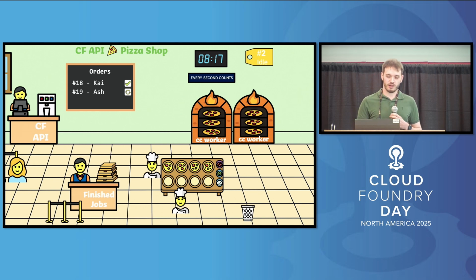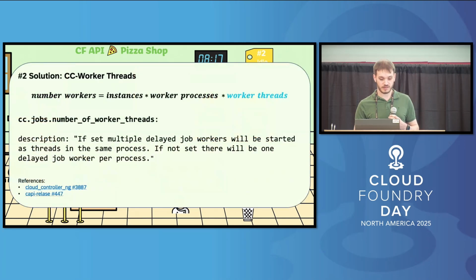Speaking again in cloud controller terms or CF API terms, trays are actually threads. So what we did is we implemented a thread-based implementation of the CC workers. So in the past, the number of workers was determined by the number of CC worker instances or CC worker VMs, multiplied by the number of worker processes running on those VMs. And with this thread-based implementation, we added a new scaling dimension to this.